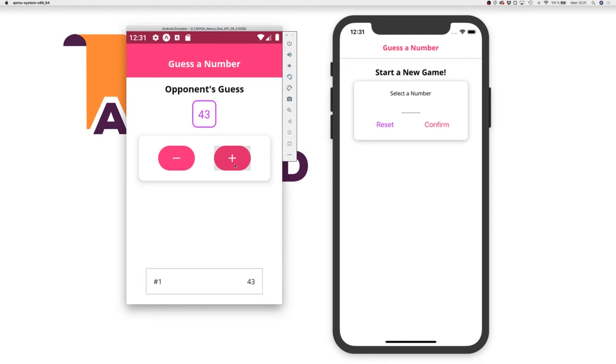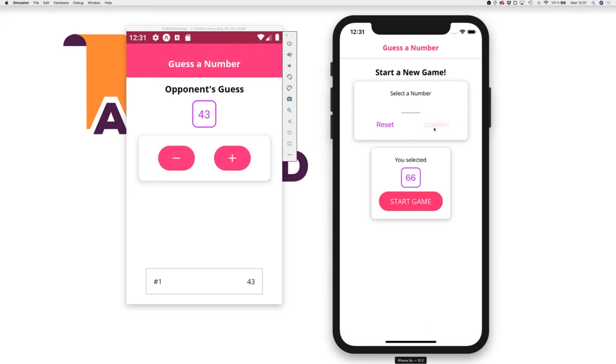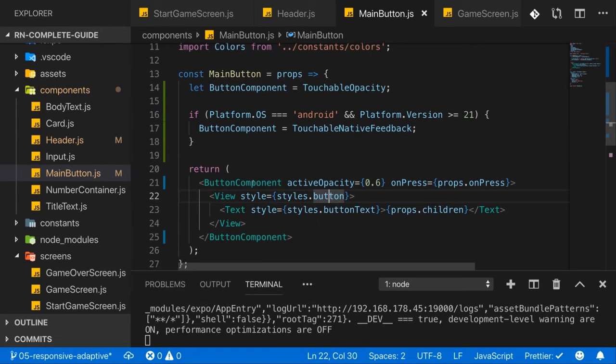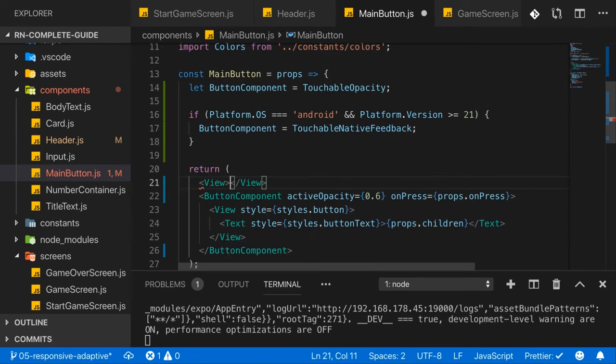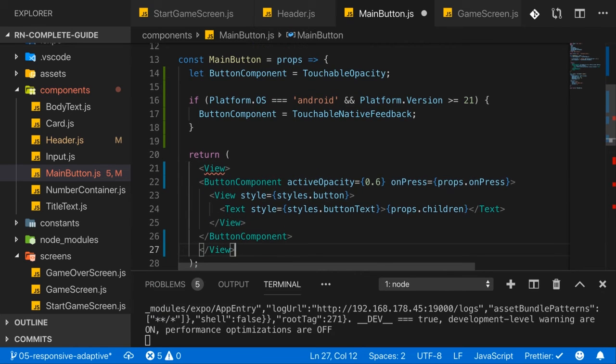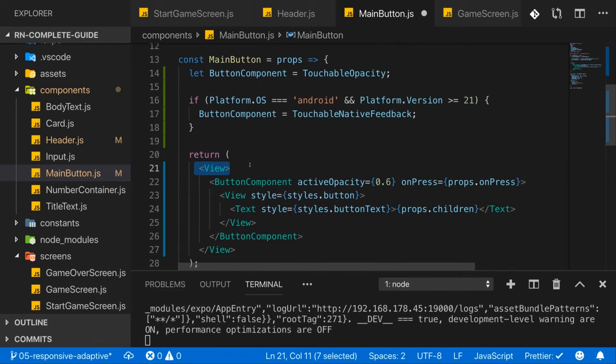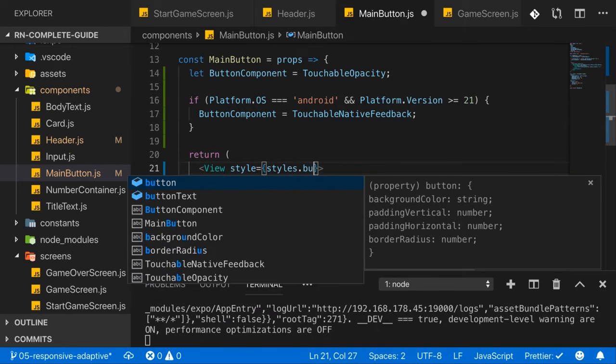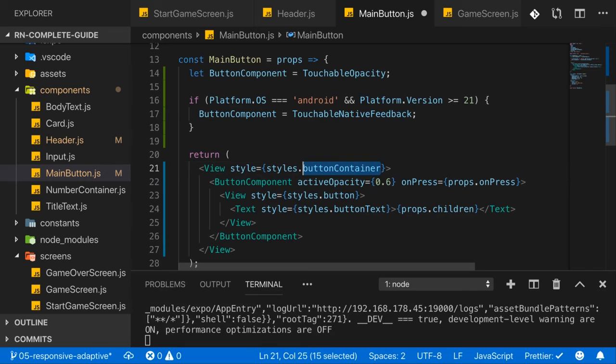Doesn't look perfect yet because it's actually rectangular and doesn't respect our border radius, and we'll fix that, but it works. And on the other hand, here on iOS, we have the opacity effect, as you can tell if we press this. So now let's fix the border radius. And we can do so by wrapping this with another view. And that's just a little hack, a little workaround you need to be aware of. We wrap this with another view where I set a style of, let's say, button container.